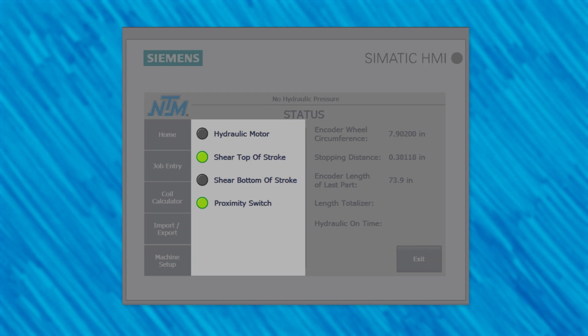Next, we have shear top of stroke. There's 2 limit switches at the top of the shear. When the shear is all the way up and those limit switches are satisfied, we'll get our green indicator here so we know where our shear is at. Next is shear bottom of stroke. So if we cycled the shear down and it hits the bottom of stroke to tell it to go back up, this little light will turn green. And then once the shear goes back up to the top, as you can see, the light is off, but our shear top of stroke is on. So just looking at the screen, this tells me that my shear is all the way in the up position.